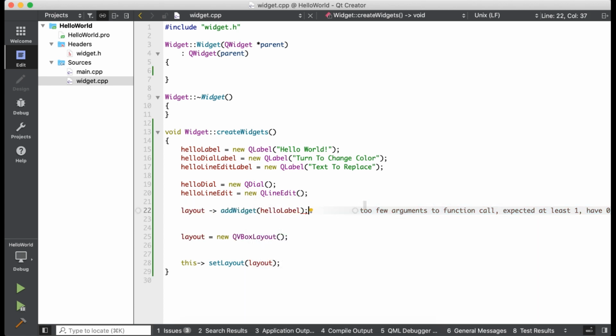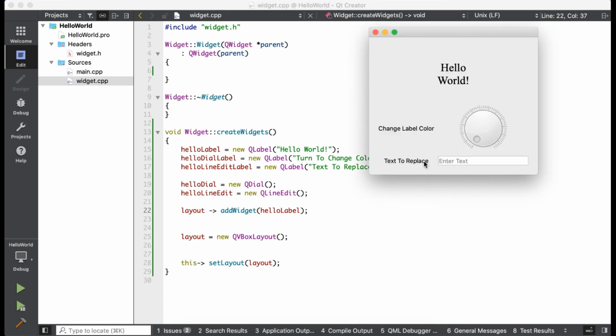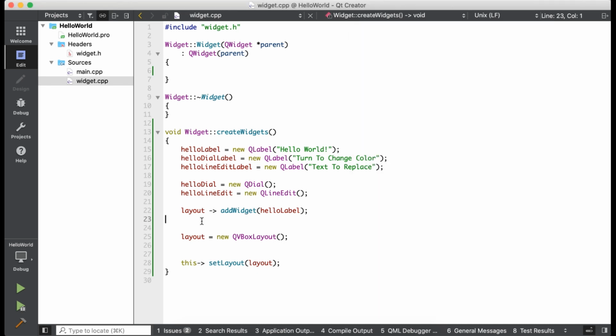Let's add it. So now what we want to do is, let me bring up the application again, you have these 4 widgets. These are placed in a QGridLayout. So what we have to do is first add these widgets to the grid layout, and then add the layout to the vertical box layout. Okay, so let's do that now.